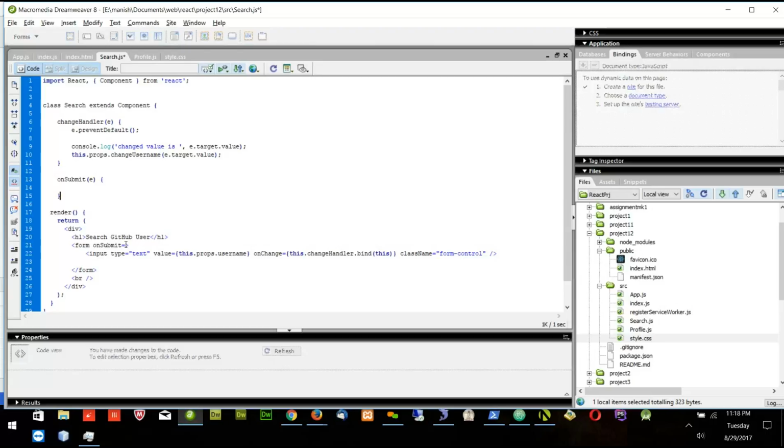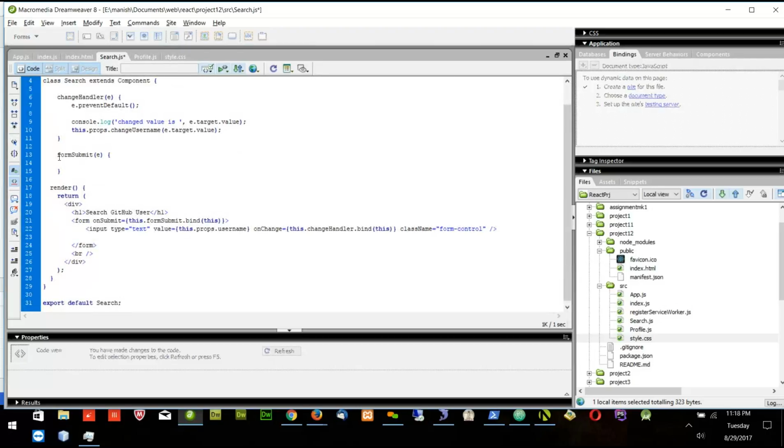I will say on submit this dot on. But let's change the name. Form submit is a little confusing. So here I will say on submit of this form call this dot form submit dot bind this. Whenever this form is submitted, we will call this one.